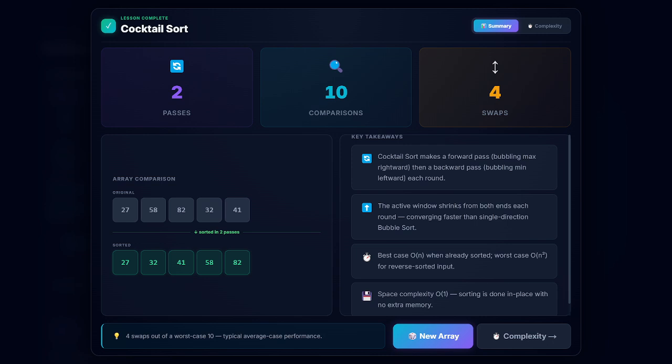Here are the key takeaways from this lesson. First, cocktail sort makes a forward pass to bubble the largest unsorted value rightward, then a backward pass to bubble the smallest leftward. Second, the active window shrinks from both sides every round, so both ends of the sorted region grow simultaneously. Third, in the worst case, the time complexity is order n squared. This happens when the array is sorted in reverse order.